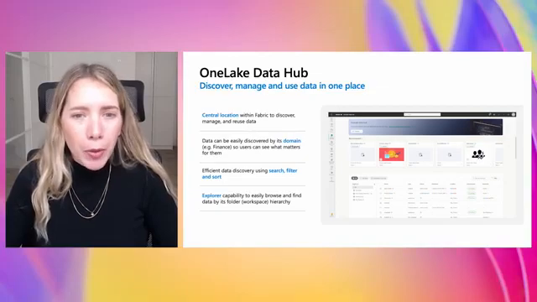Now let's go back to Adi one last time to talk about the OneLake Data Hub. OneLake Data Hub is the central location within Fabric to discover, manage, and reuse data.